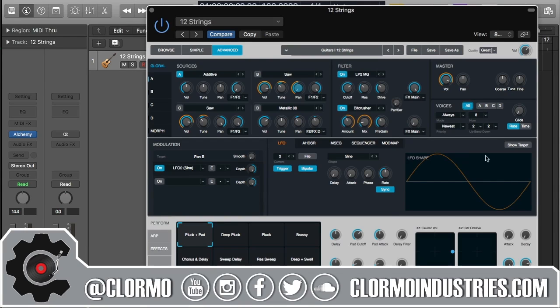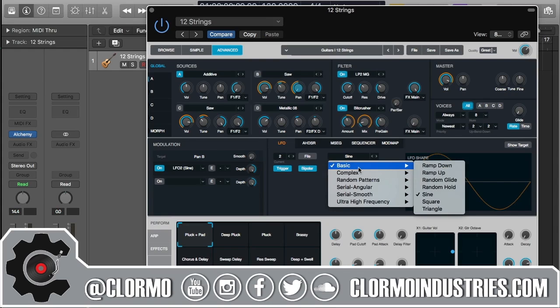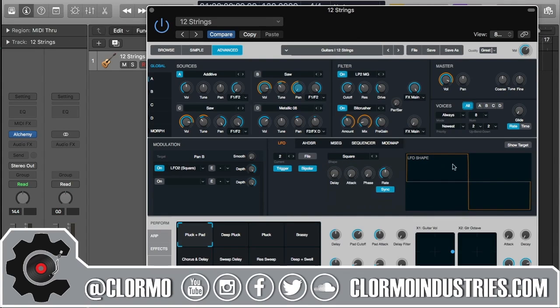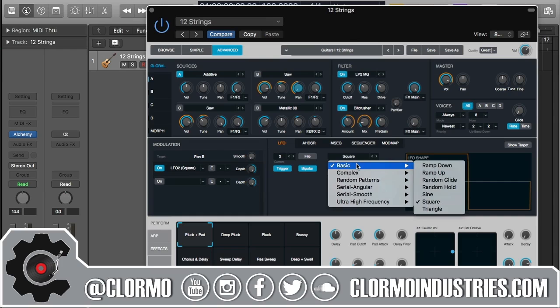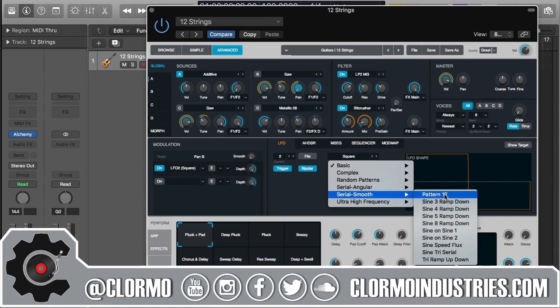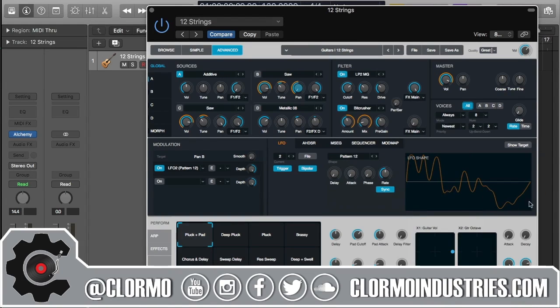And last but not least, there's this waveform window that's going to show you real-time changes to the LFO waveform or shape. So I have a sine wave, and if I select a square, I'm going to see a square. If I select anything other than that, I'm going to see its shape. So it's a good way of visualizing what's happening.